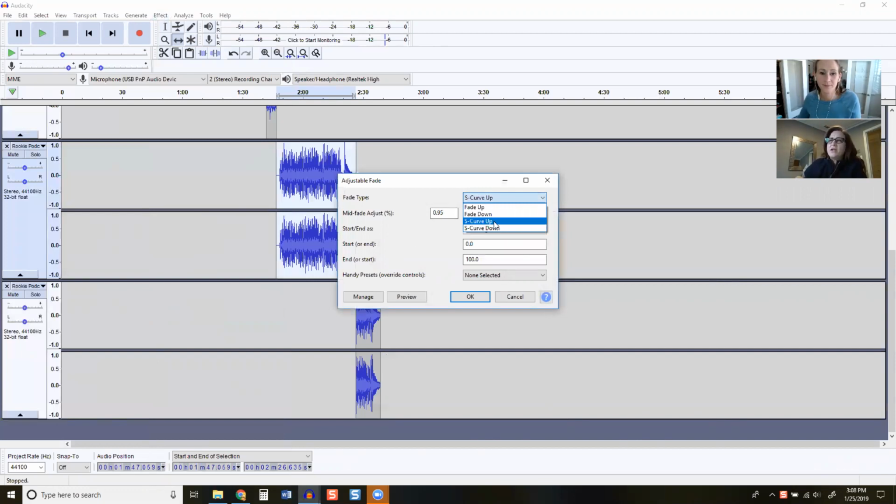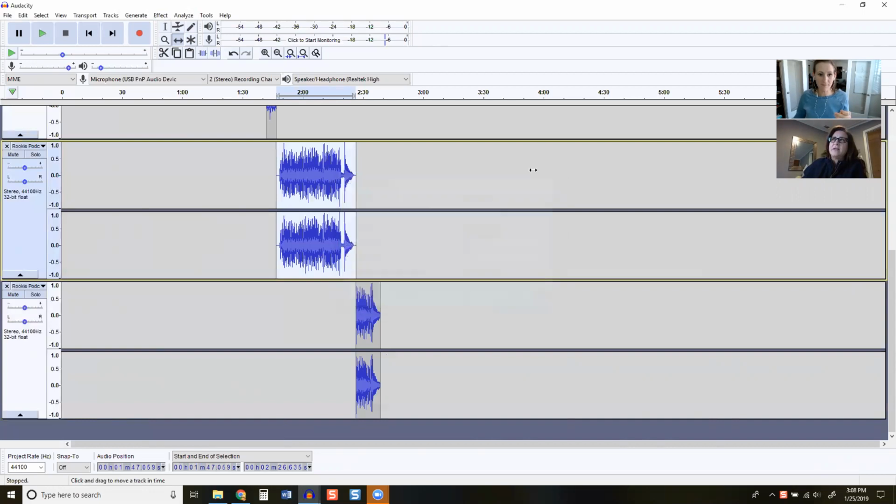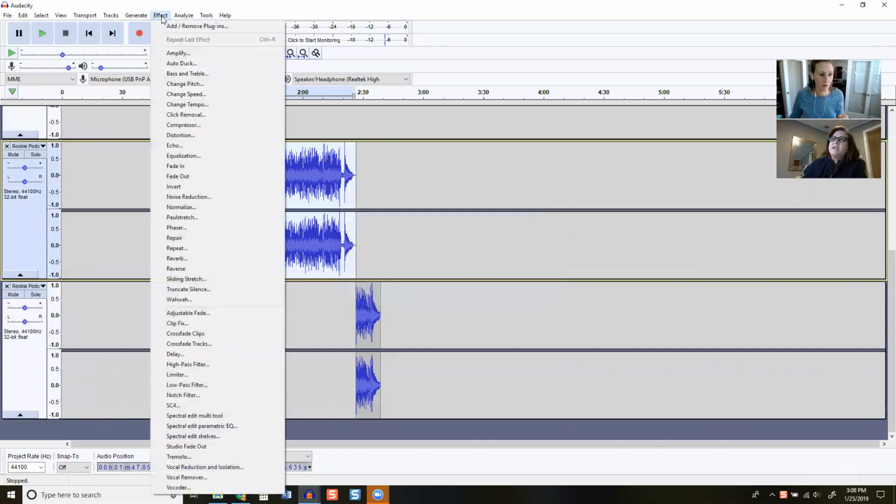So what did you click on? I'm looking at mine too. So I went on to effect. Okay. And I don't see adjustable fade. Okay. There, oh, there it is, but it's not highlighted. That's because I don't have anything up there.